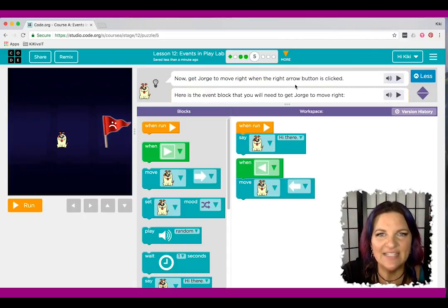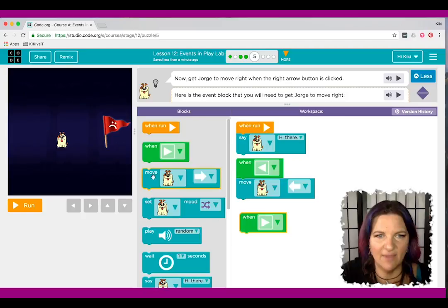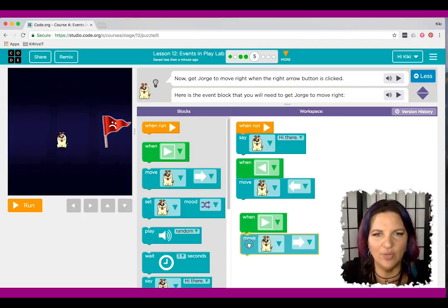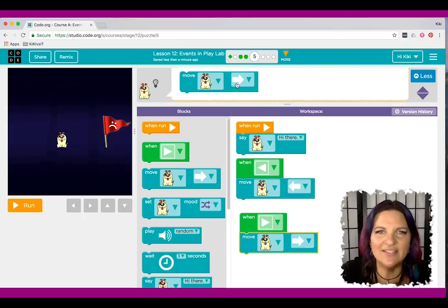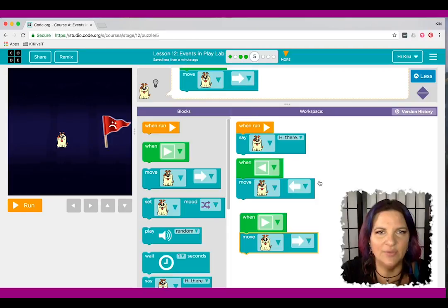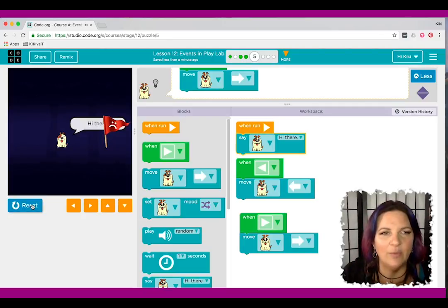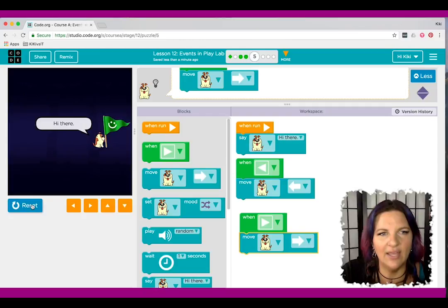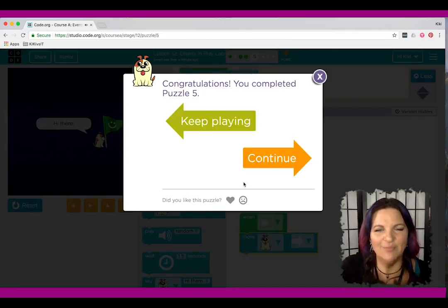The next thing I need to do is get Jorge to move right. And so I'm going to bring out a when right event block, and then I'm going to bring out the move Jorge right block. And you'll notice if you go down in the hints, it does tell you that those are the things that you need, and eventually it lets you know what you need to add. But those are hidden behind buttons, and students won't learn that unless they need the help. And then we click run and we get Jorge over to that flag and we can move on.